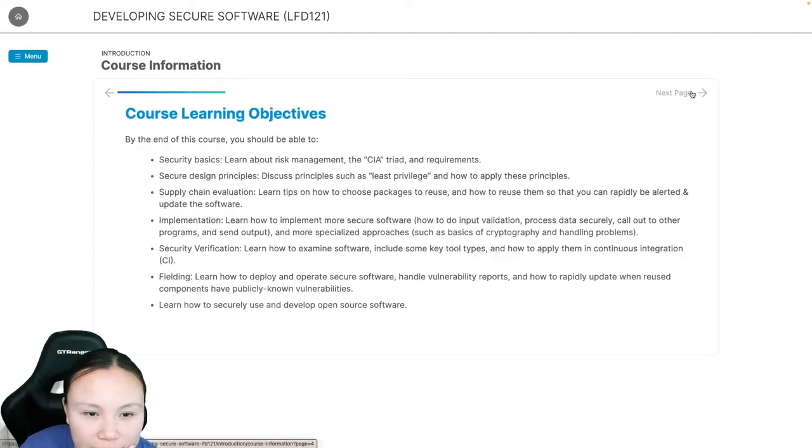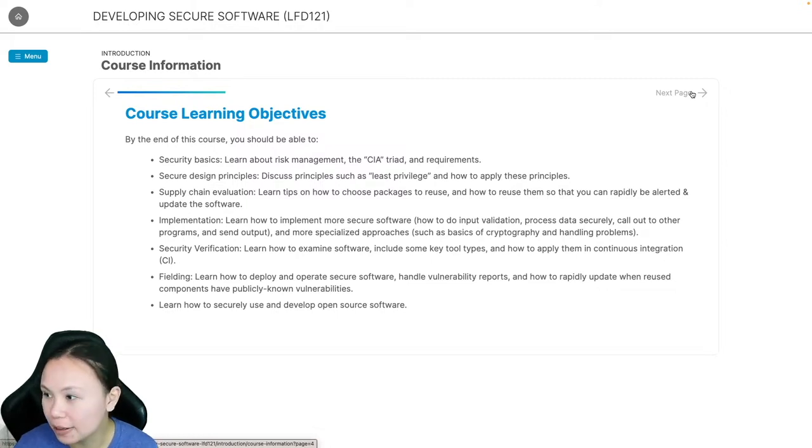We want to learn some security basics. I'm learning with you. We're going to learn about risk management, what the CIA threat and requirements are, and some design principles, what principles we should have in mind when we start developing software. Then evaluation, supply chain evaluation.